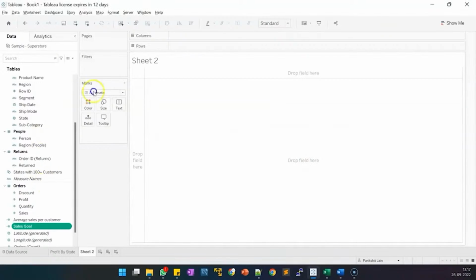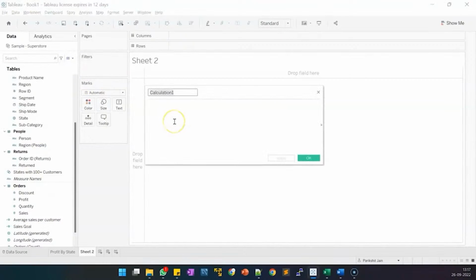Now let's create another calculated field which we call emerging or developing state. If distinct count of customer name is greater than or equal to 100, then the state is tagged as developing state, else it is called emerging state.